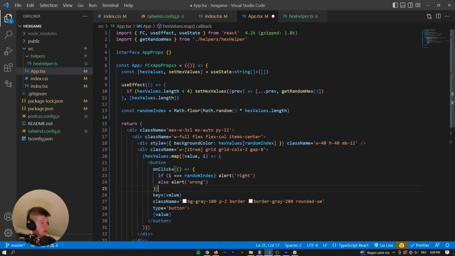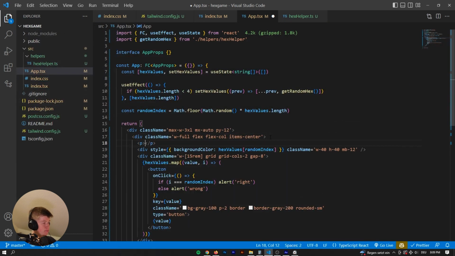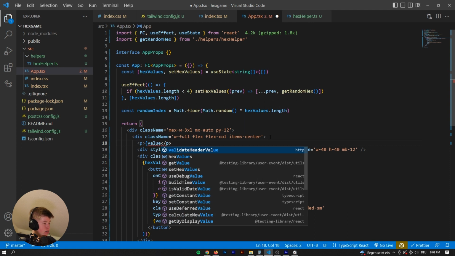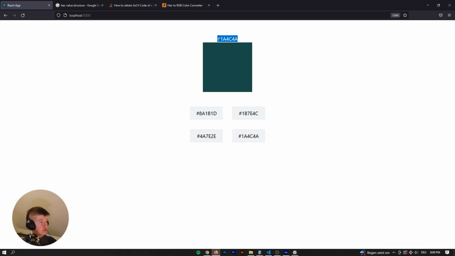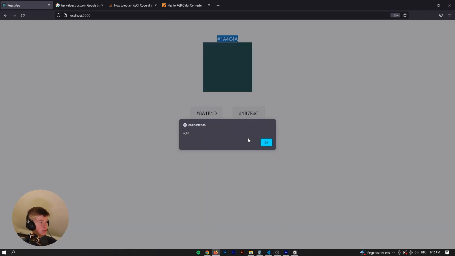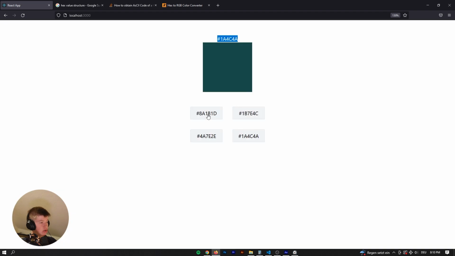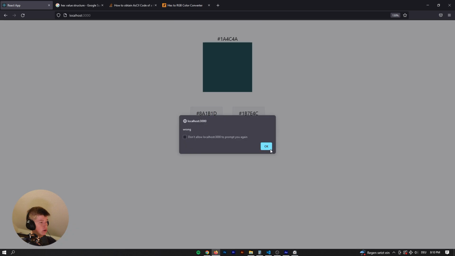Now, just for simplicity, we'll also show the correct hex value. Let's do it right here. No, we don't need the value. We need this right here. So hex values at index random index. That way, okay, so this should be the correct option. So 1A4, which would be this button right here. So if I click this, then it should alert, like log out in the window right. And it does. And when I click this one, it should log out wrong. And it logs out wrong. Really nice. Okay, so we got the basics down. This would be wrong, wrong, right.